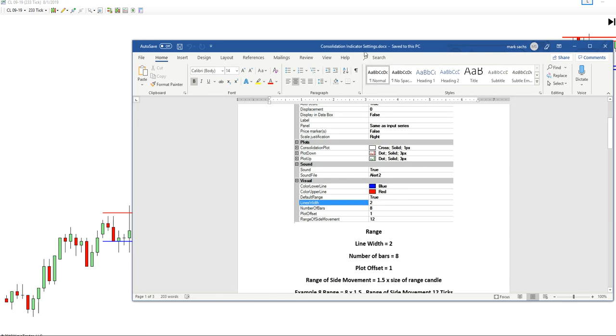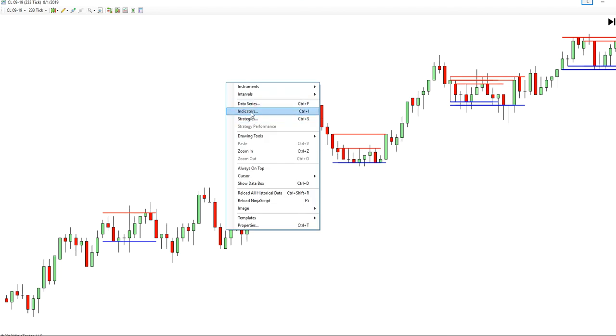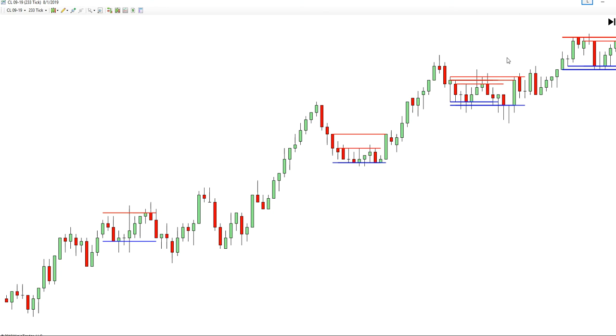Let me move this out. And let's go to the pivot indicator. I'm sorry, to the volume hammer. Now I have it here. I just have to find it.